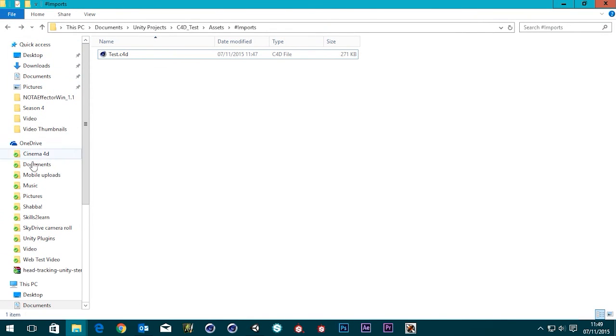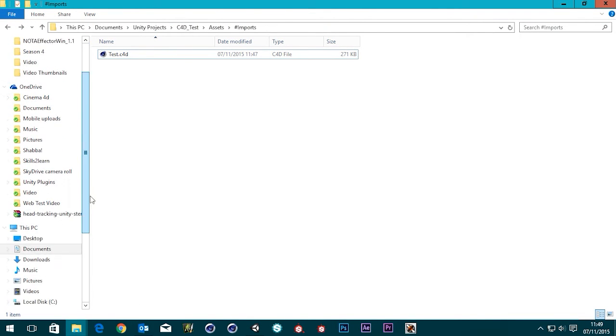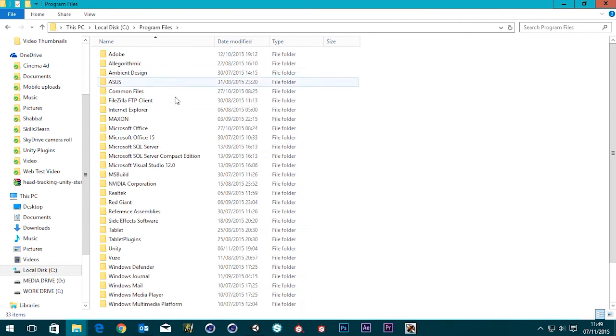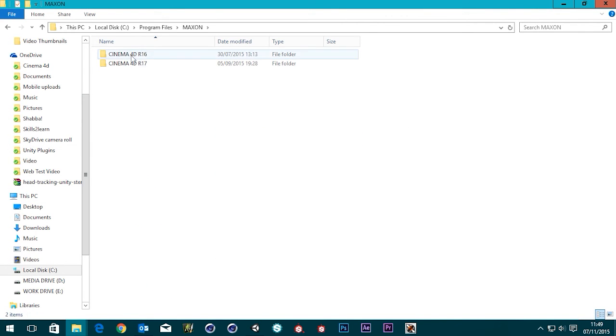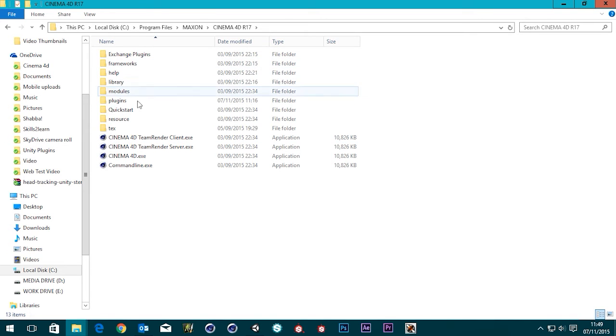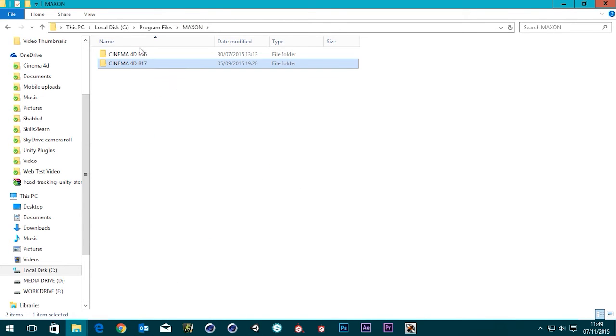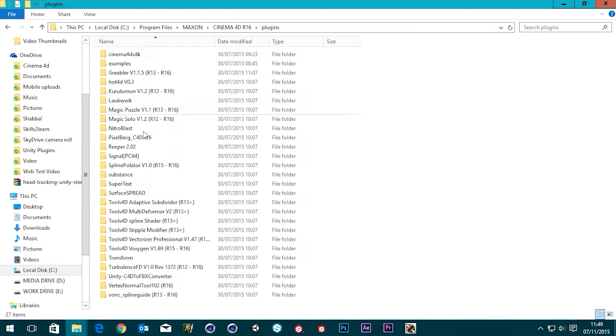Okay, let's use this. So if we go to this PC, go to our C drive, Program Files, Maxon, Cinema 4D R17, and then in the plugins folder, there should be something in there called... oh, wait a minute, let's have a look. It is not in there. Let's check that it's not in R16. It is in there, but I think that's from before, to be honest.